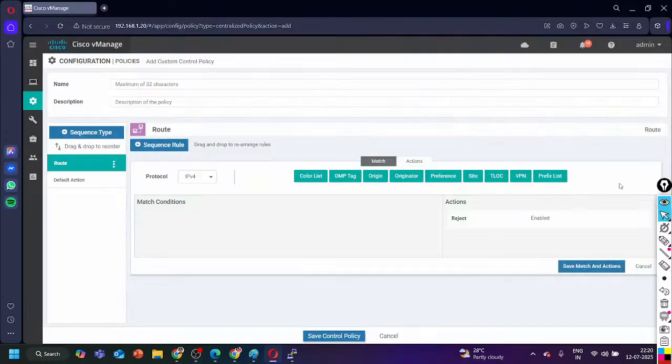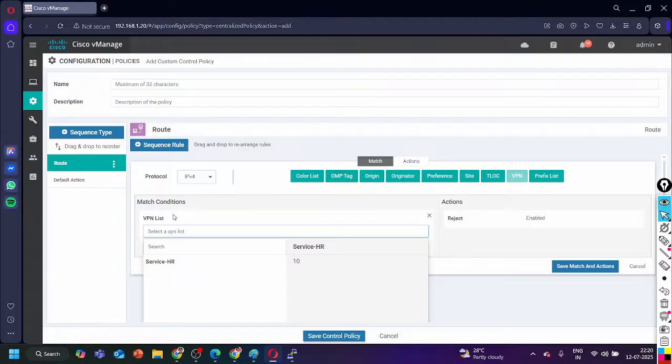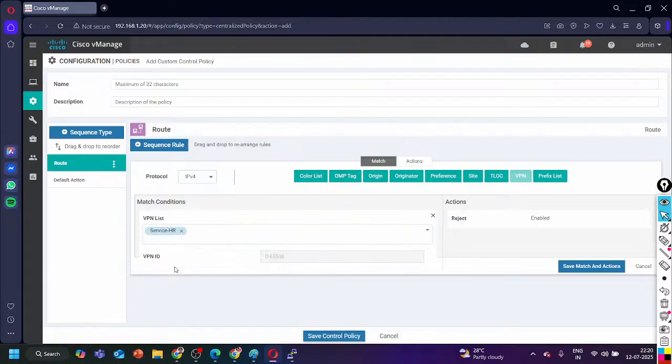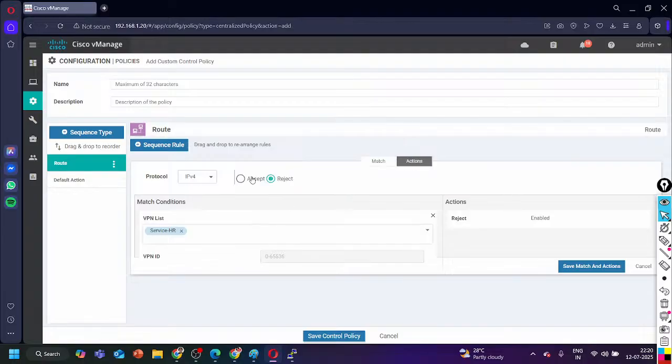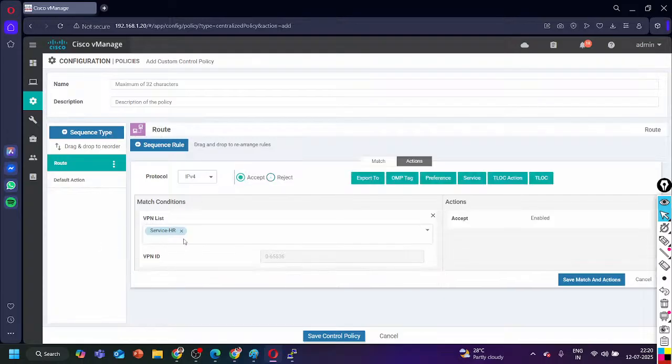In the TLOC you can see how many things are there which I can match. Even I can match the VPN, that okay, this is only applicable for service VPN 10, not for service VPN 20. Right? What action do you want to take for this VPN? You want to set any TLOC? You want to take any action? Service, in the service instruction you will learn how to advertise the services. You want to set the preference value. You want to set the OMP tag. You want to export.